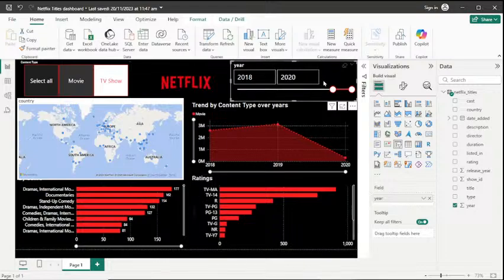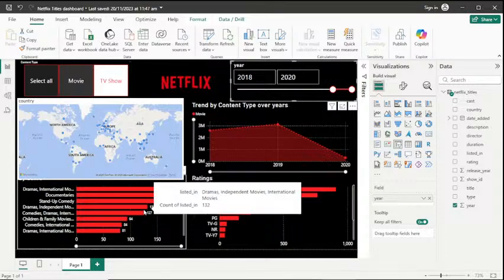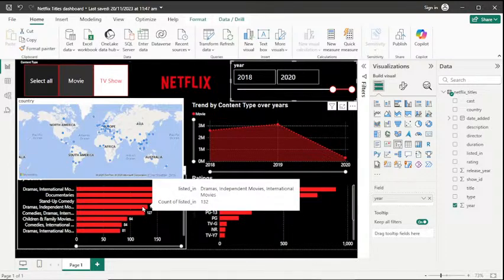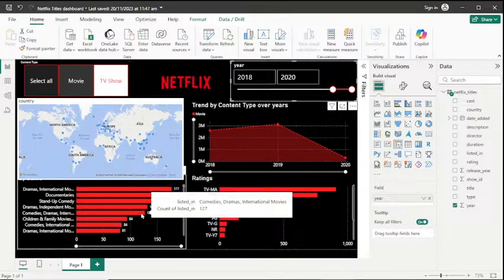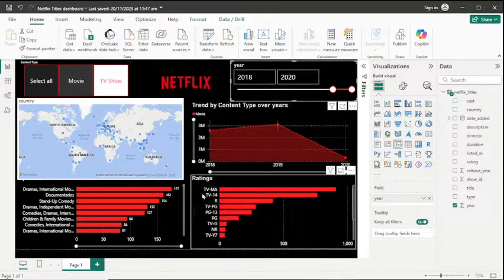So in 2018 to 2020, there are 177 drama movies, 162 documentary movies, 154 stand-up comedy movies, 132 drama plus independent movies, and 127 comedy plus drama movies. So based on the year-wise count, we can classify that. So this is the dashboard. I will just show how we can create the dashboard.